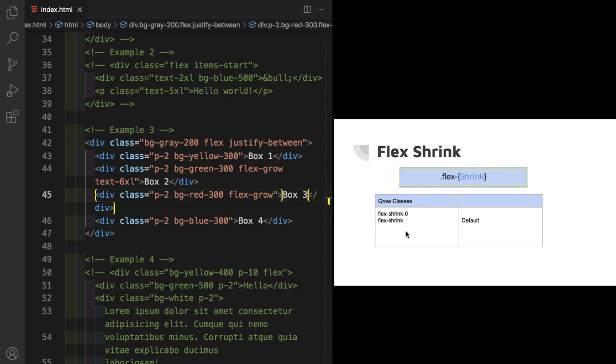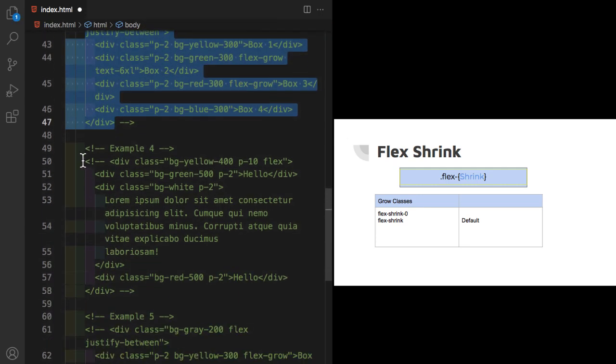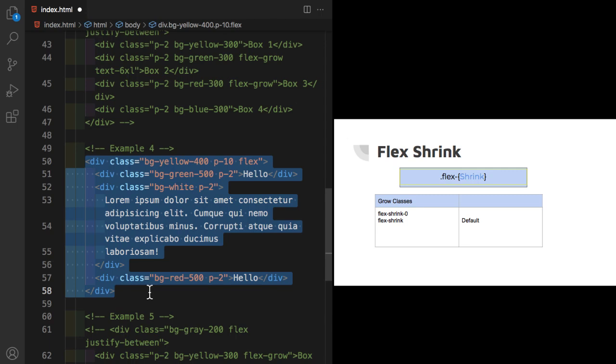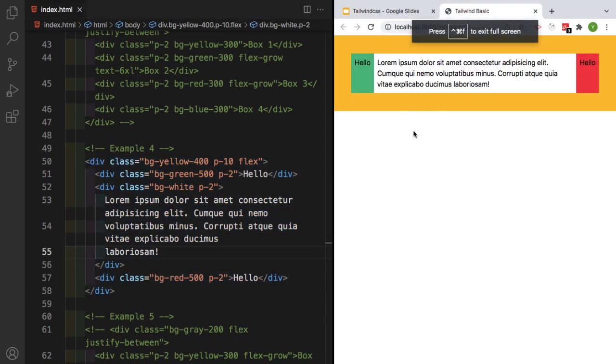So let's see this with an example. Here I will comment out example 3, and I'll uncomment example 4, and let me save this and go to the browser. Here as you can see we have a parent div with a background of yellow, then we have padding of 10, then we have a class of flex, and then we have three child divs. The first has a background of green, padding 2 and a text of hello. Then there is a lot of text with a background of white and padding 2, and the third div has red background with a text hello with a padding 2.